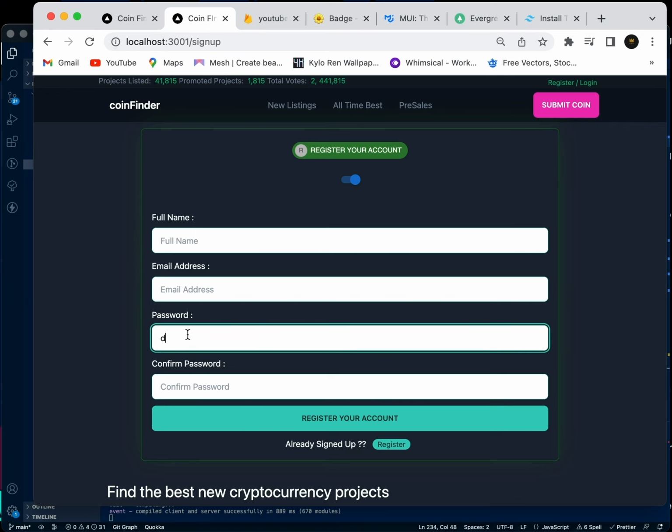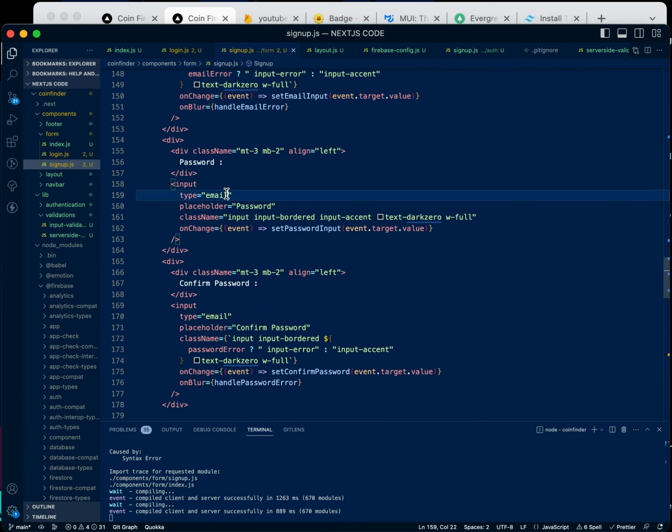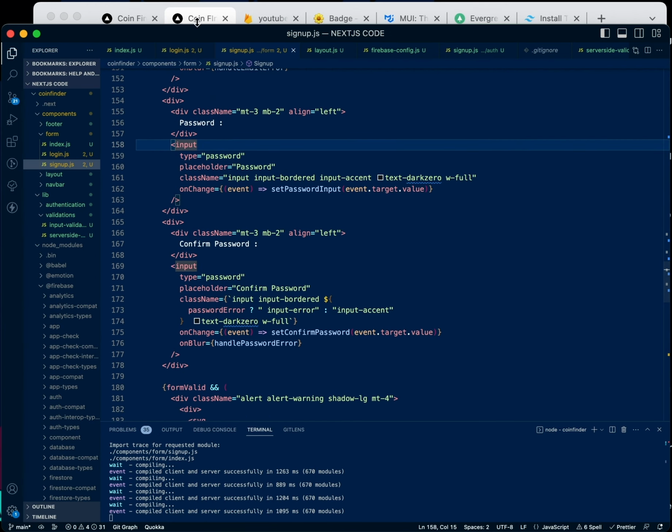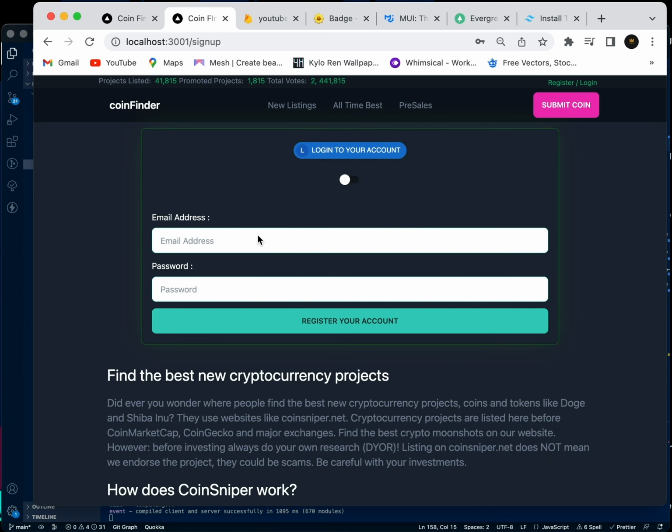The other thing is that the password, we need to make it password so that this doesn't show. So what we're going to do, we're just going to come to the text field here and make this password. This password. Email, text. All right, so let's check that. All right, so everything is already set. And now we can work on our login over here so that we can get to work.